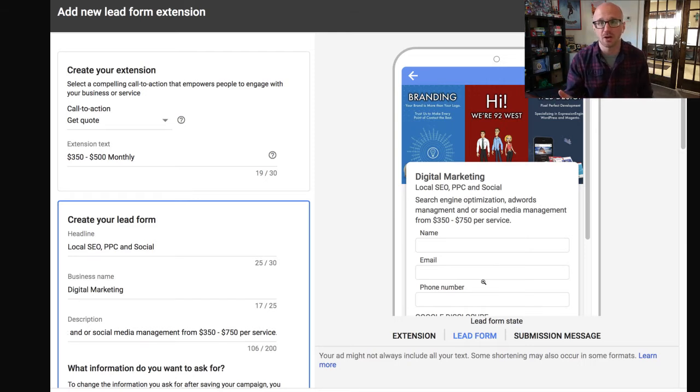So there's no guarantee that they're going to fill out the form. There are some other limitations to this that you really got to be aware of. For one, you can only run this at the campaign level right now. You can't run it at the ad group level. I think for most real estate investors, that's not really going to matter.